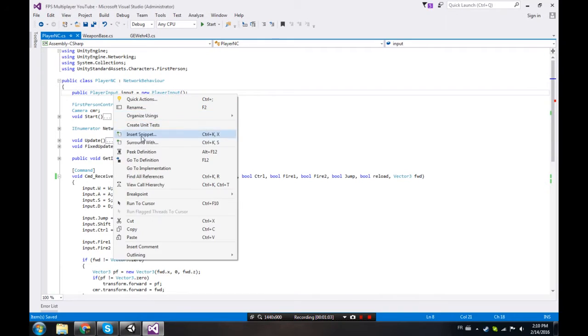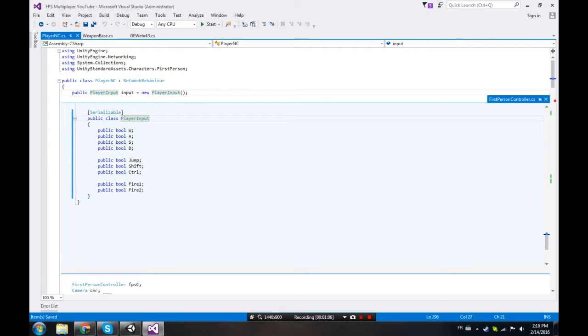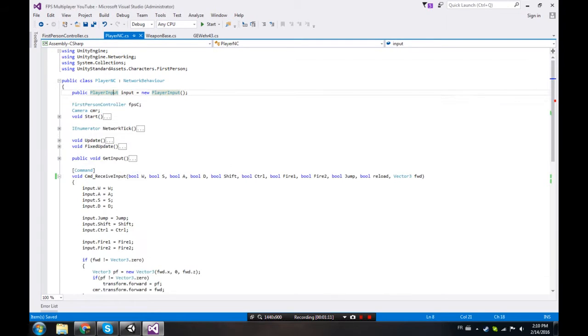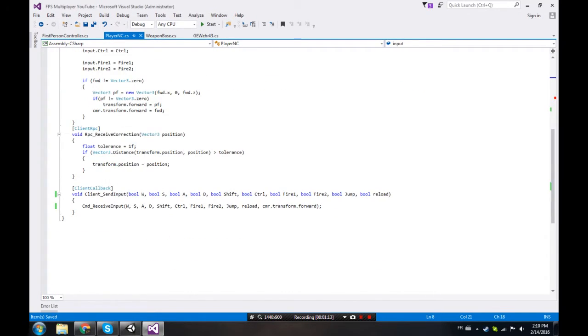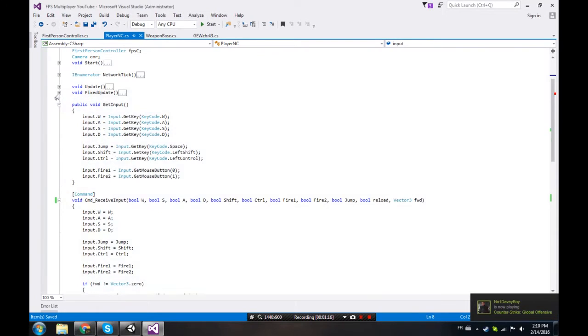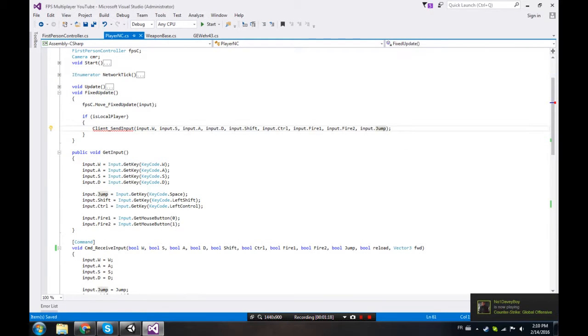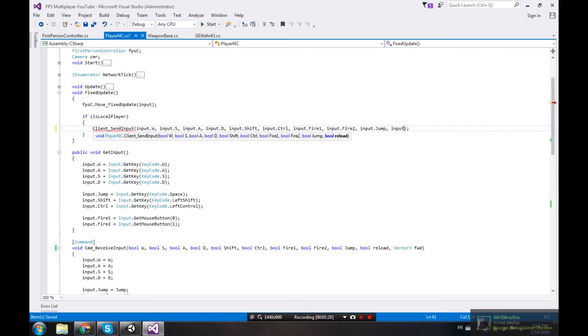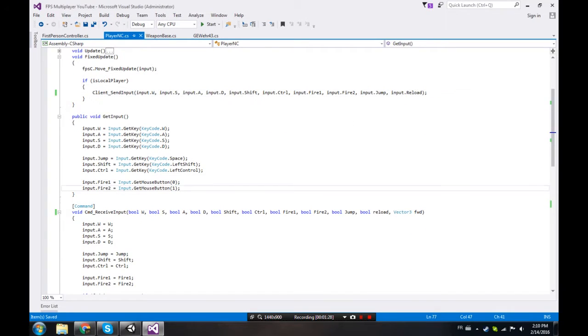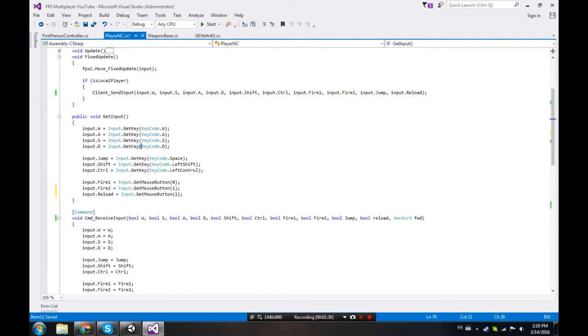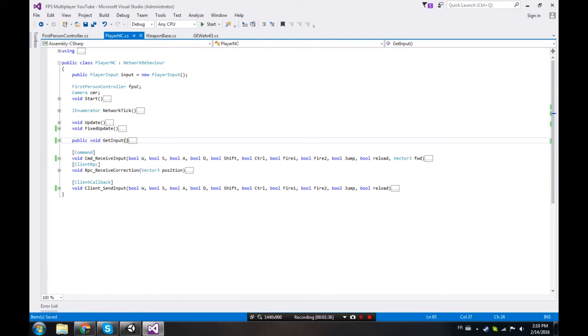I'm gonna go ahead and change the player input. I'm gonna add the reload thingy over there. Send input dot reload, and then we say over here that input dot reload is equal to get key code dot r. Just like that. Amazing, beautiful stuff right there.